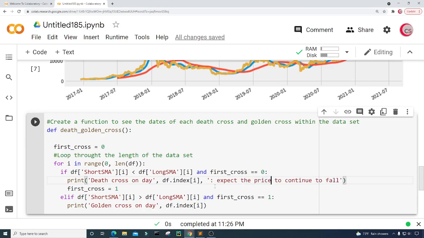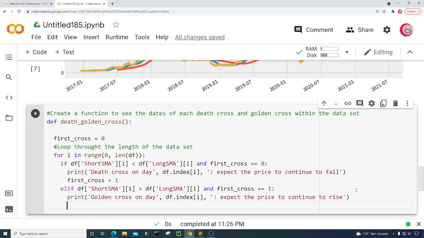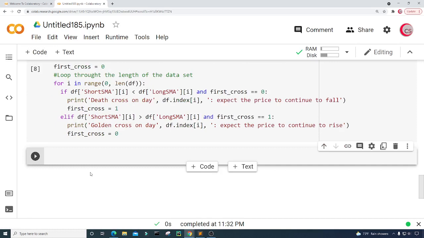And then I'm just going to highlight this and copy it. Use Control C, come here and paste, use Control V. And here I'm going to put expect the price to continue to rise. Okay. And then we need to update first cross. So first_cross will be equal to 0. All right. So I think that looks good. Let's go ahead and run this. And let's create a new cell.